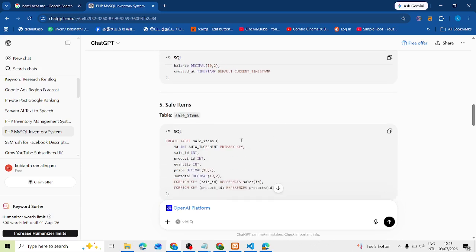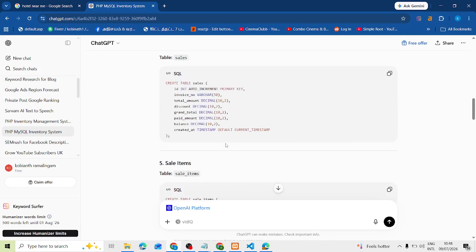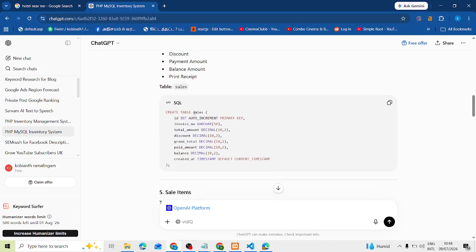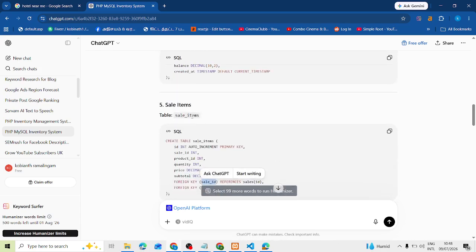The sales item table consists of the sales ID, which comes from the sales table, and goes to the sales item table as sales id. After that, product id, quantity, price, subtotal. So you have to refer to the sales id which is coming from the sales table. It is coming to the sales item table. It's called a foreign key.